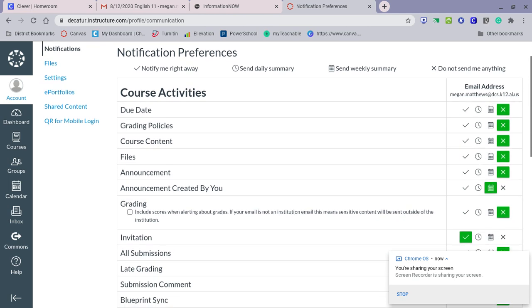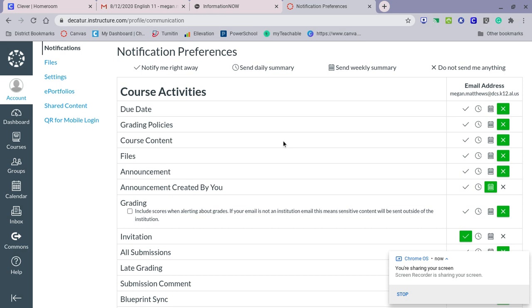But you see right up here that you have the legend or the key. A check mark means notify me right away. So as soon as I hit enter or something on Canvas, you will get an email about it. If you don't need to know right away, if you just want to know sometime that day, you're going to click the clock for daily summary. If you want to know once a week, and the emails I'm pretty sure go out on Fridays, you can get a weekly summary. Or if you don't want that notification to come to your email, you can click do not send me anything. Okay.